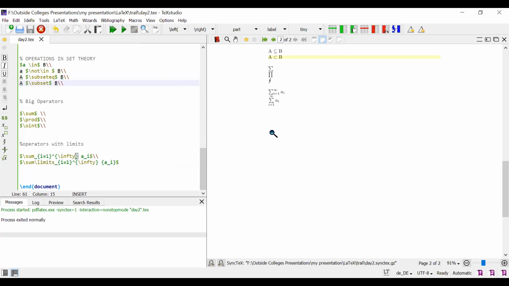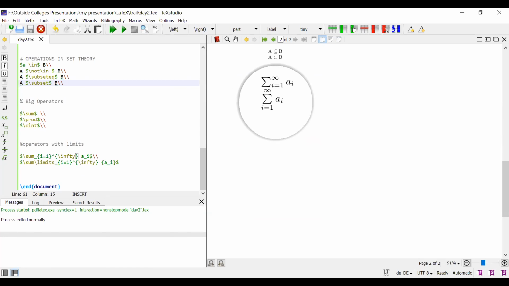Now perform \limits. Okay, see the difference. In the first, the infinity and i equal to 1 are not on the summation. But what is our original symbol? We should get infinity and i equal to 1 within the summation. The second one is correct. The first one is also correct, but it is not in the proper way. So we use the \limits.